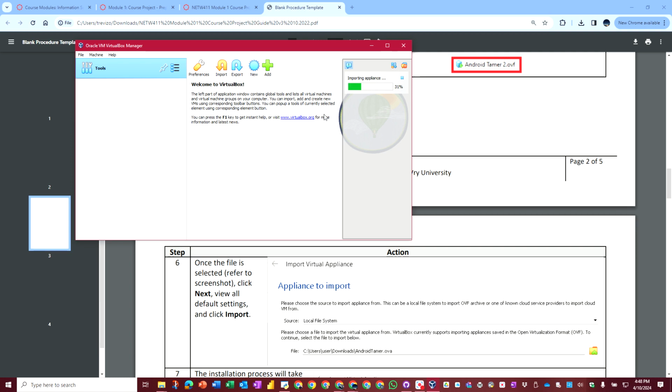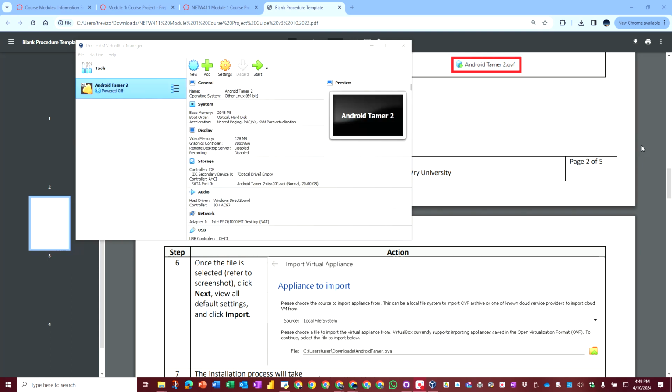So now it's importing. I'm going to pause here so that you don't have to wait for me watching this importing. Okay, I'll pause. So it's done, success. We have the Android Tamer, and that's what I was looking for. You see the Android Tamer here and here.